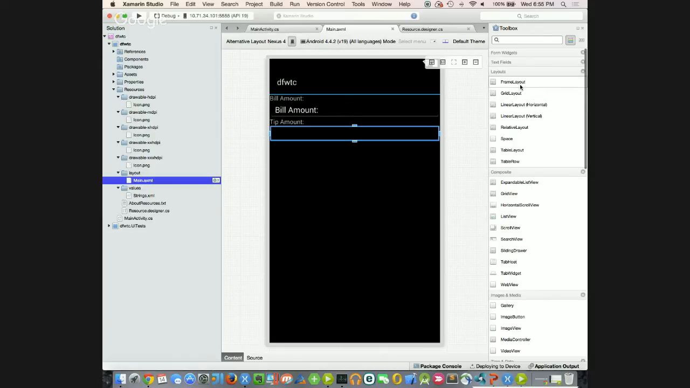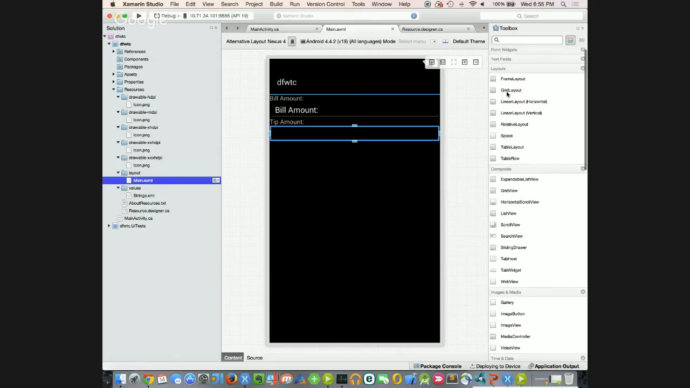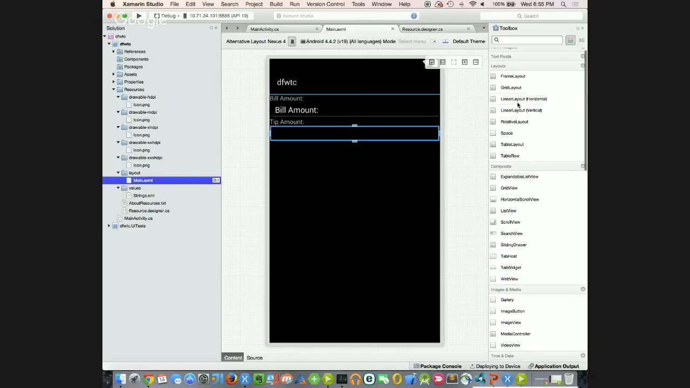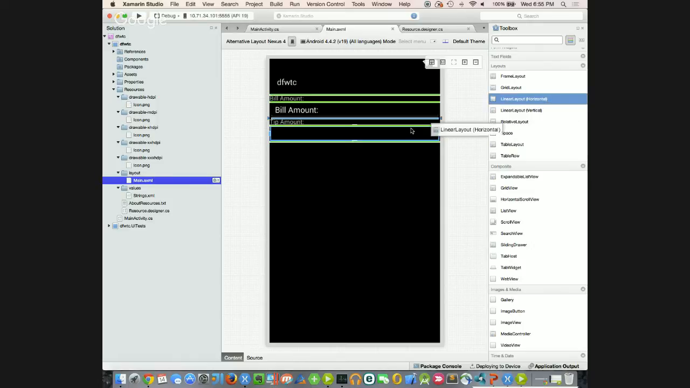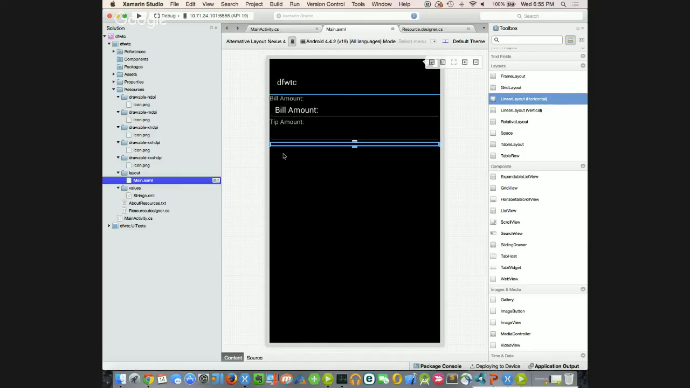Here, as you can see, some of the additional layouts that we have: a frame layout, a grid layout, like we were talking about before. In this case, I want another linear layout, but this one I want it to be designated as horizontal. So I'm just going to drag that out onto my layout. And there it goes, it's added it to it. In there, I want to put another text view.